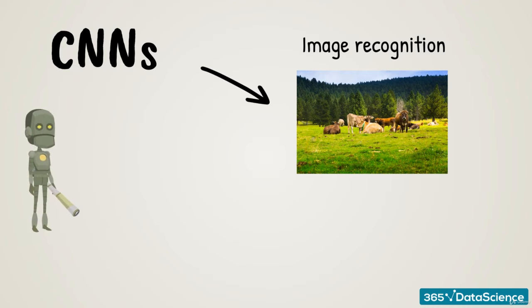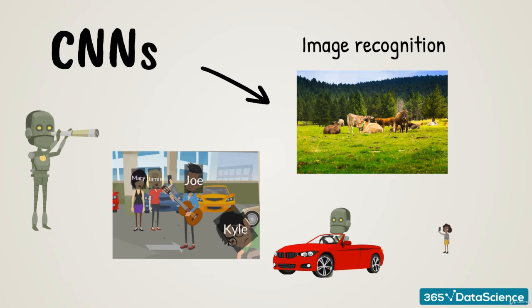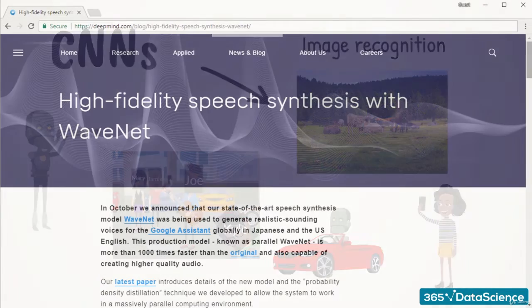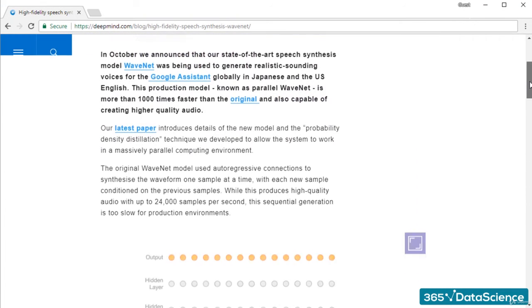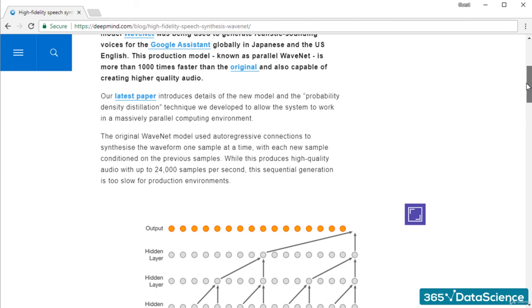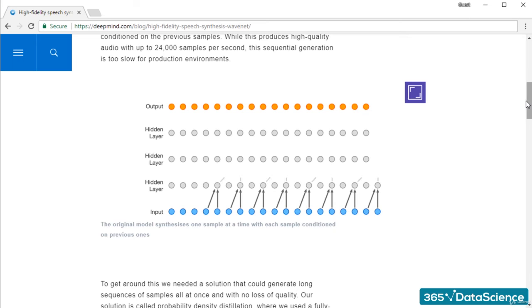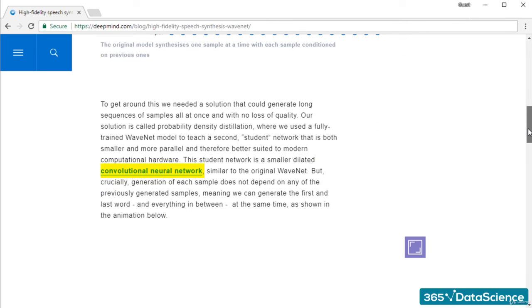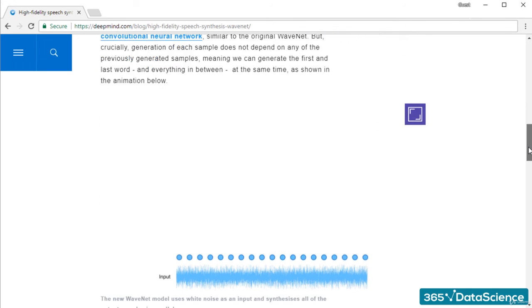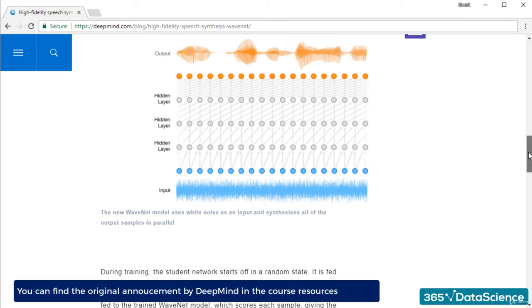Instances are robot vision, self-driving cars, Facebook tagging, and Apple's face recognition for unlocking the iPhone. A recent application of CNNs for a non-image-related problem was the Google Assistant technology developed by DeepMind. This is a competitor product to Siri, Alexa, and Cortana. Allegedly, they managed to apply CNNs in a way that converts artificial sound in a more human-like shape than ever. You can find the original announcement by DeepMind in the course resources.